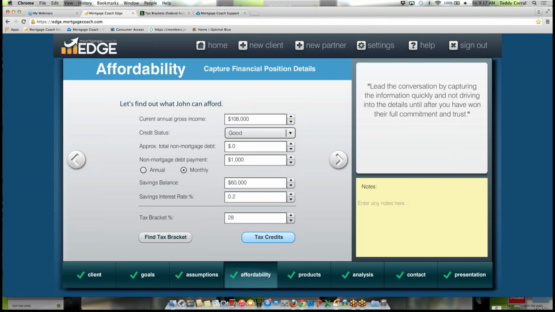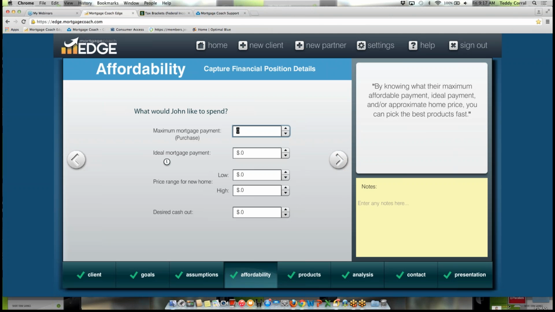All right. As I move forward to the next page, this is the page for your knowledge as well, right? What would John like to spend? Just as you would add notes in here as you're learning and qualifying them, this helps you with qualifying as well, right? Max mortgage payment, the ideal payment. The client always wants the lowest payment possible, but it just gives you an idea.